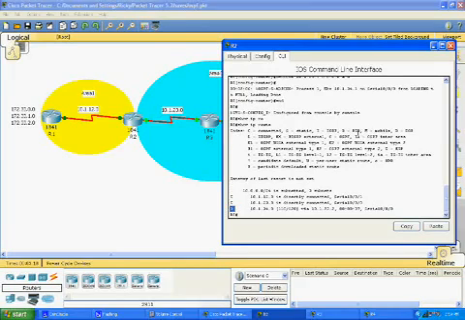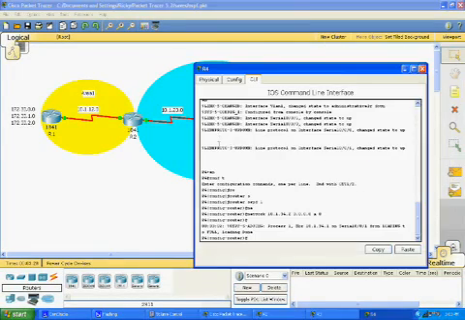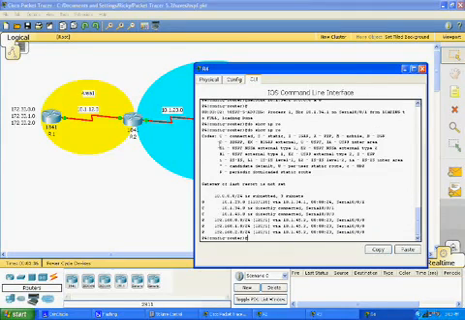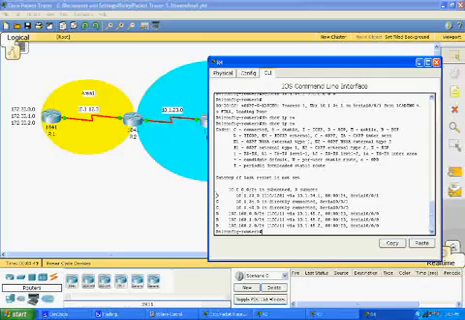Sure enough, this OSPF route, which you can see, OSPF 10.1.34, is now in the routing table of router 2. You see the same thing in router 4, which has the 10.1.23.0 network.